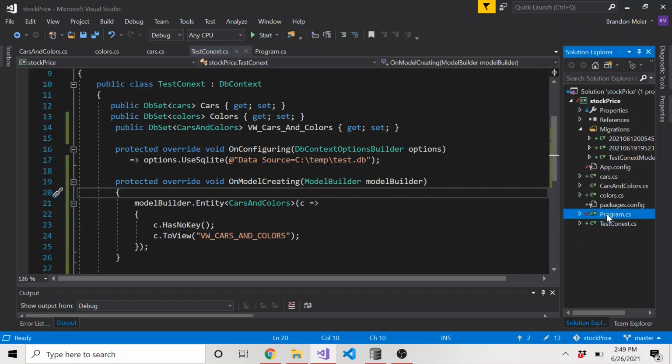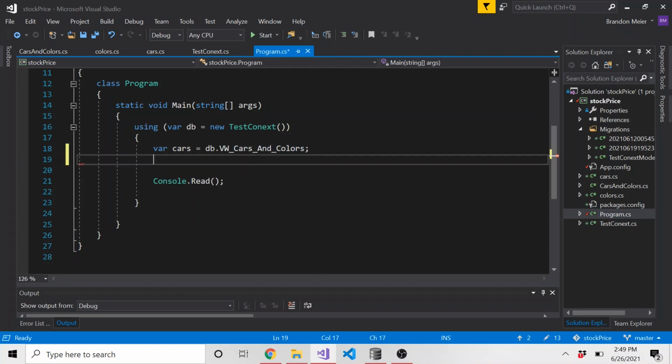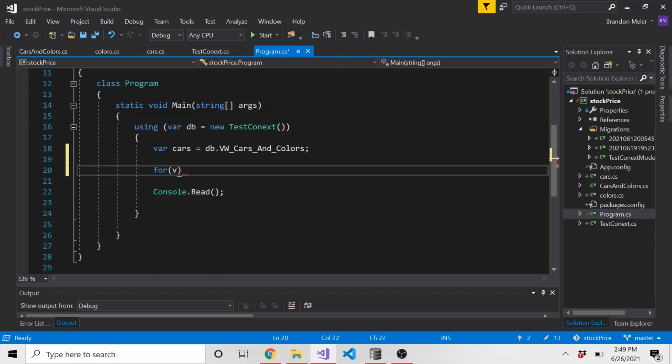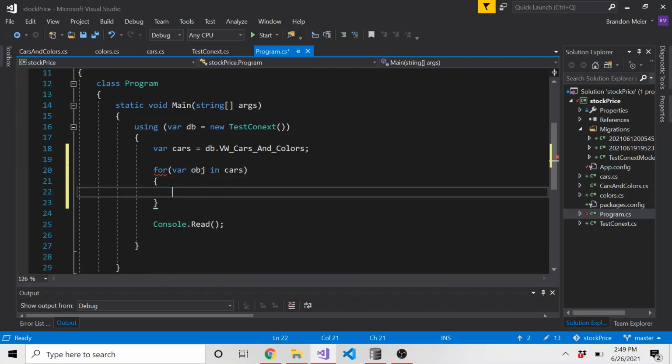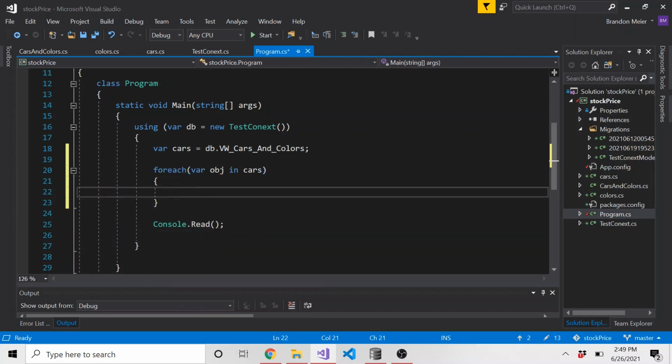So if I go to our program file here, our main program, and I am using the test context, let's go ahead and read from it and make sure everything looks good. So I'm going to say our variable cars is equal to db.CarsAndColors, just like that. And then we can do a for loop. We can say for object in cars. Let's just write it out. Let's see, not foreach.